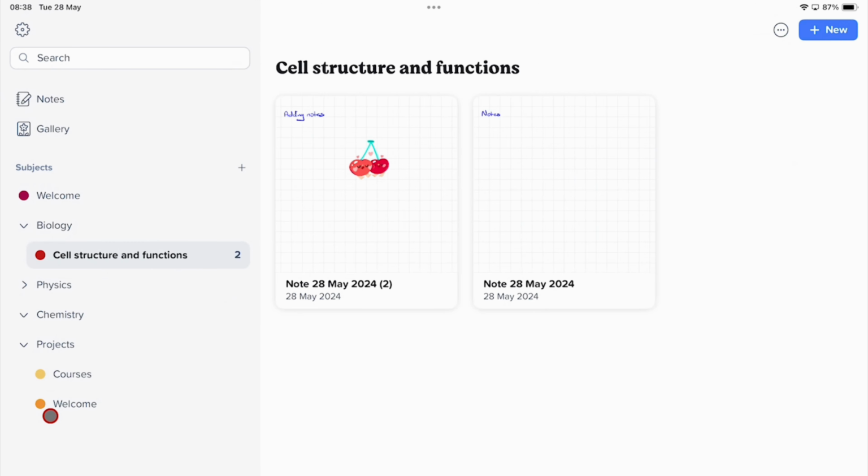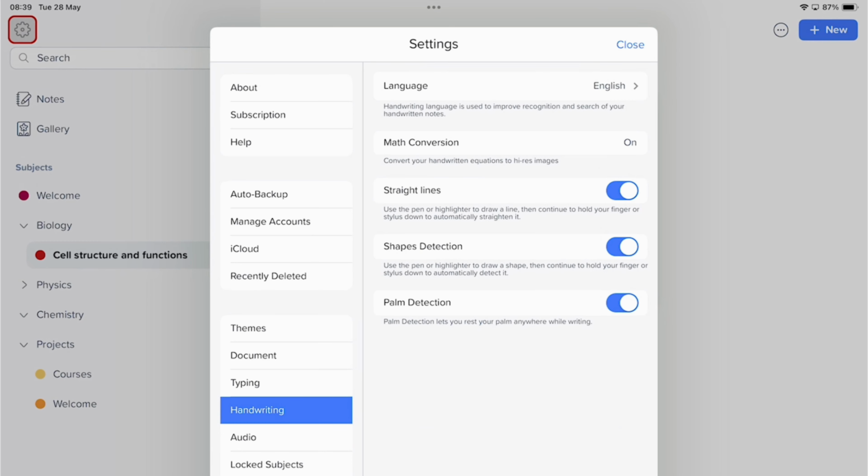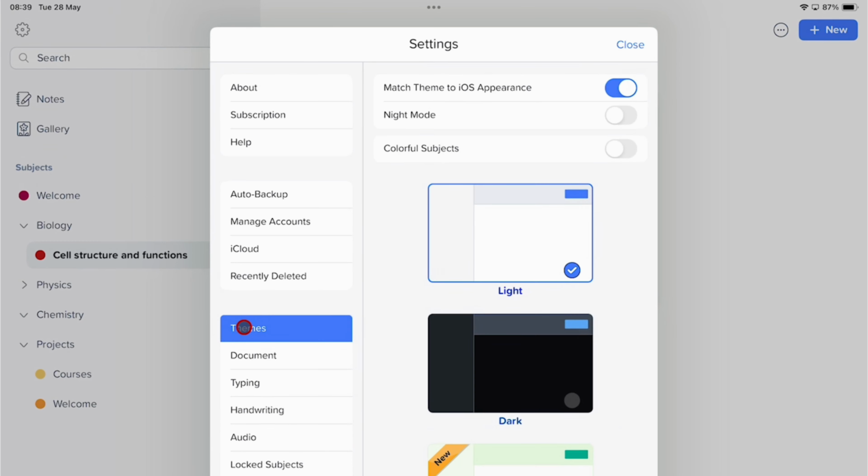But you can make your subjects more colorful if you prefer that by going to the settings icon and under themes, you can then turn on colorful subjects.